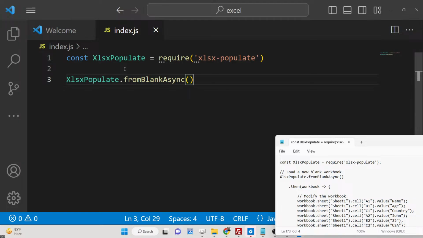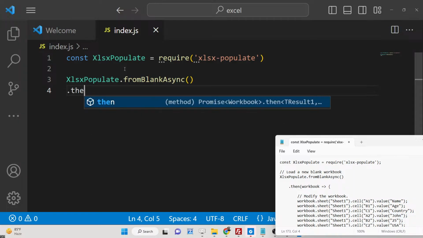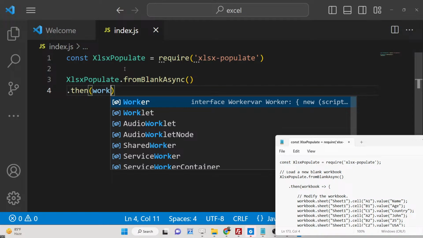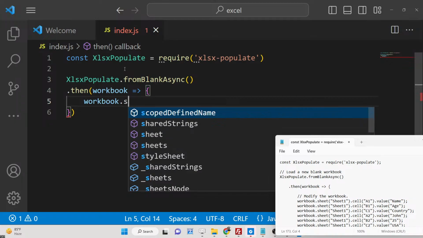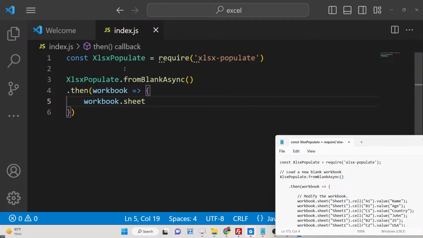Inside this method, it returns a promise, so we can handle this using .then. It returns the workbook, guys. You can call this anything; it is an Excel workbook. Inside the callback function, we can get the active sheet. We can call this sheet anything, let's suppose I call this info, like this.